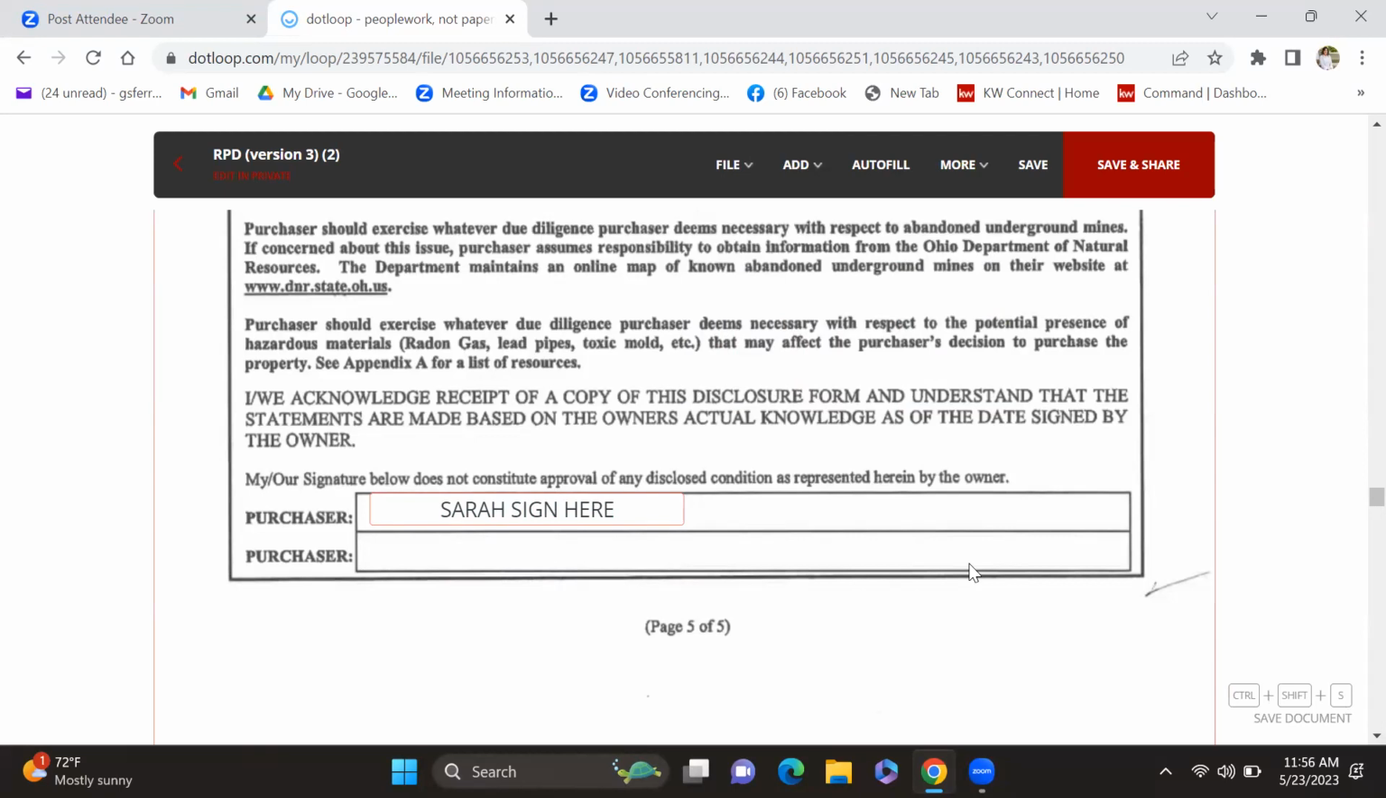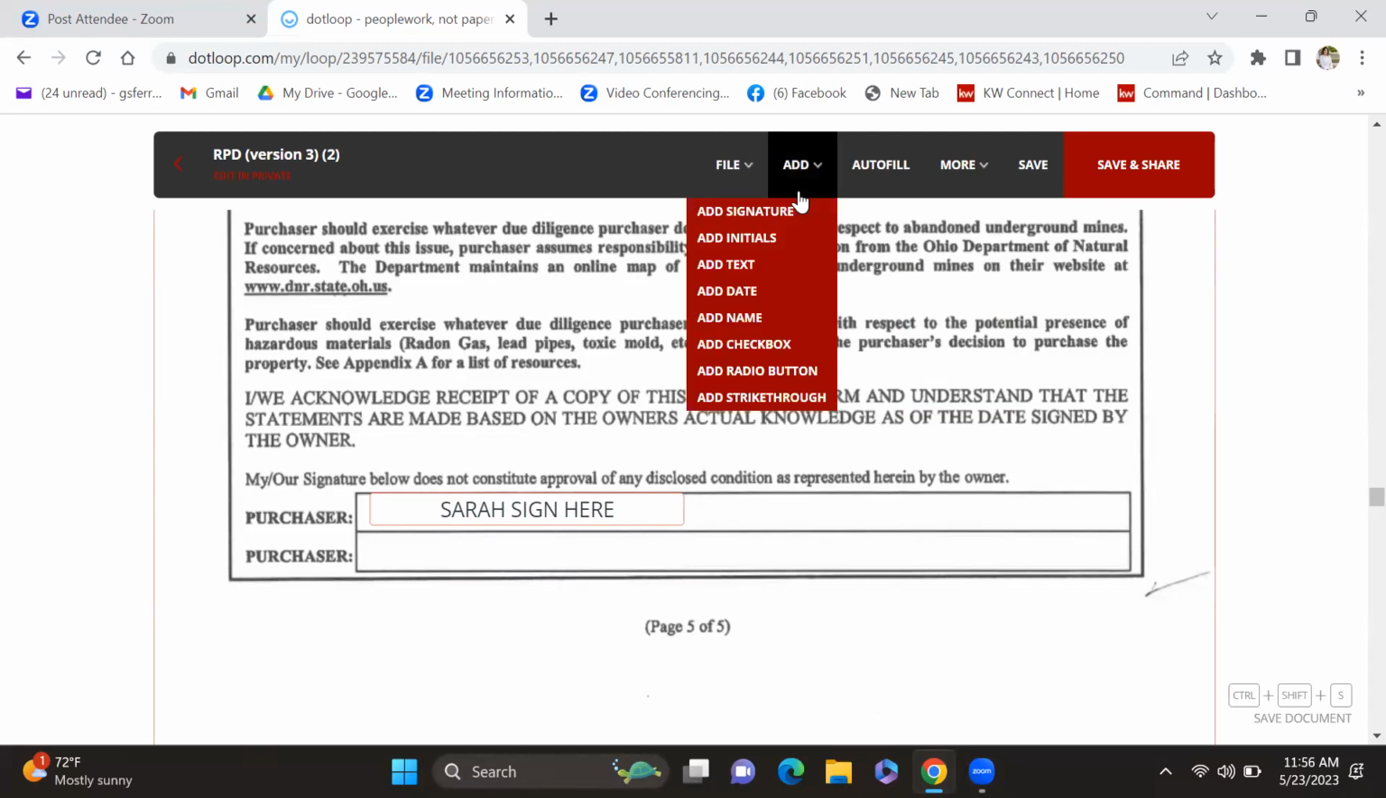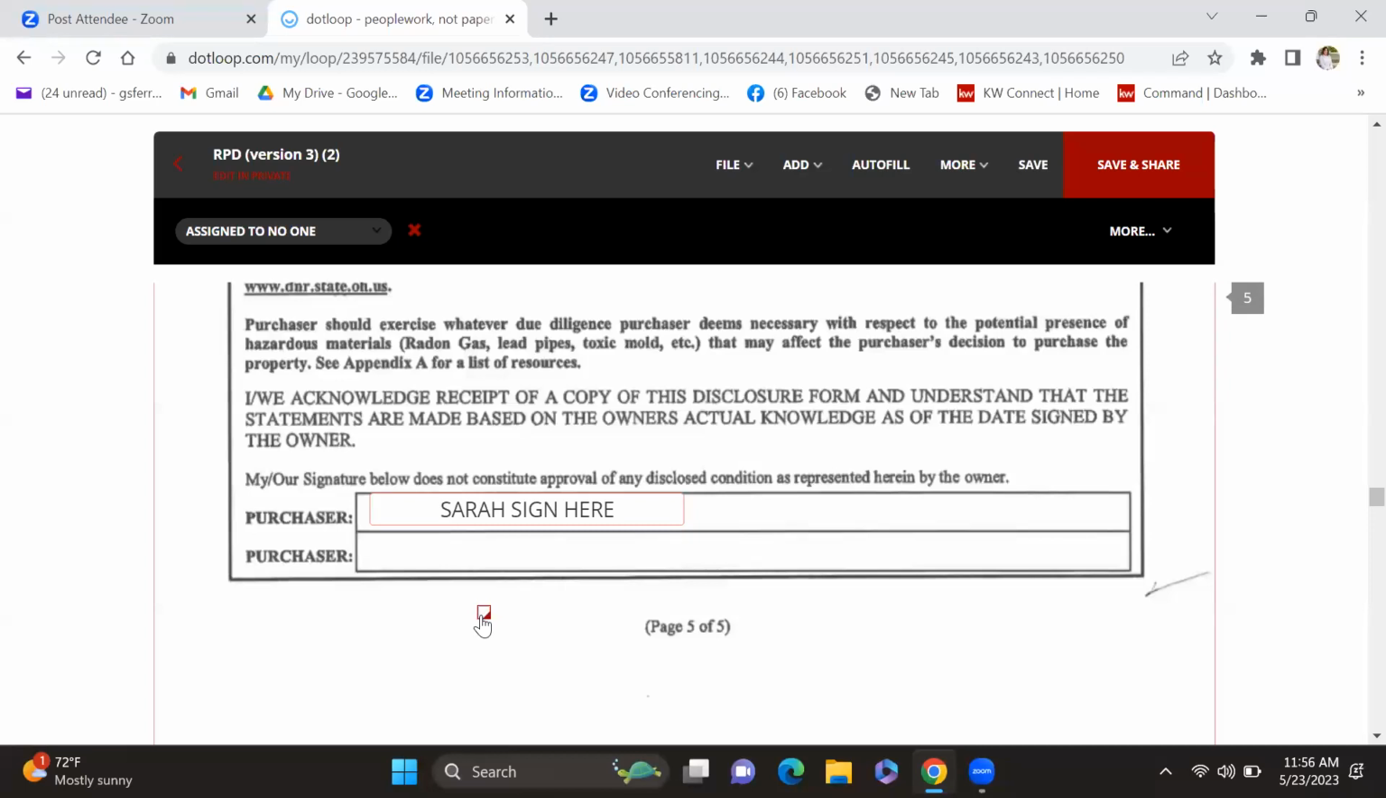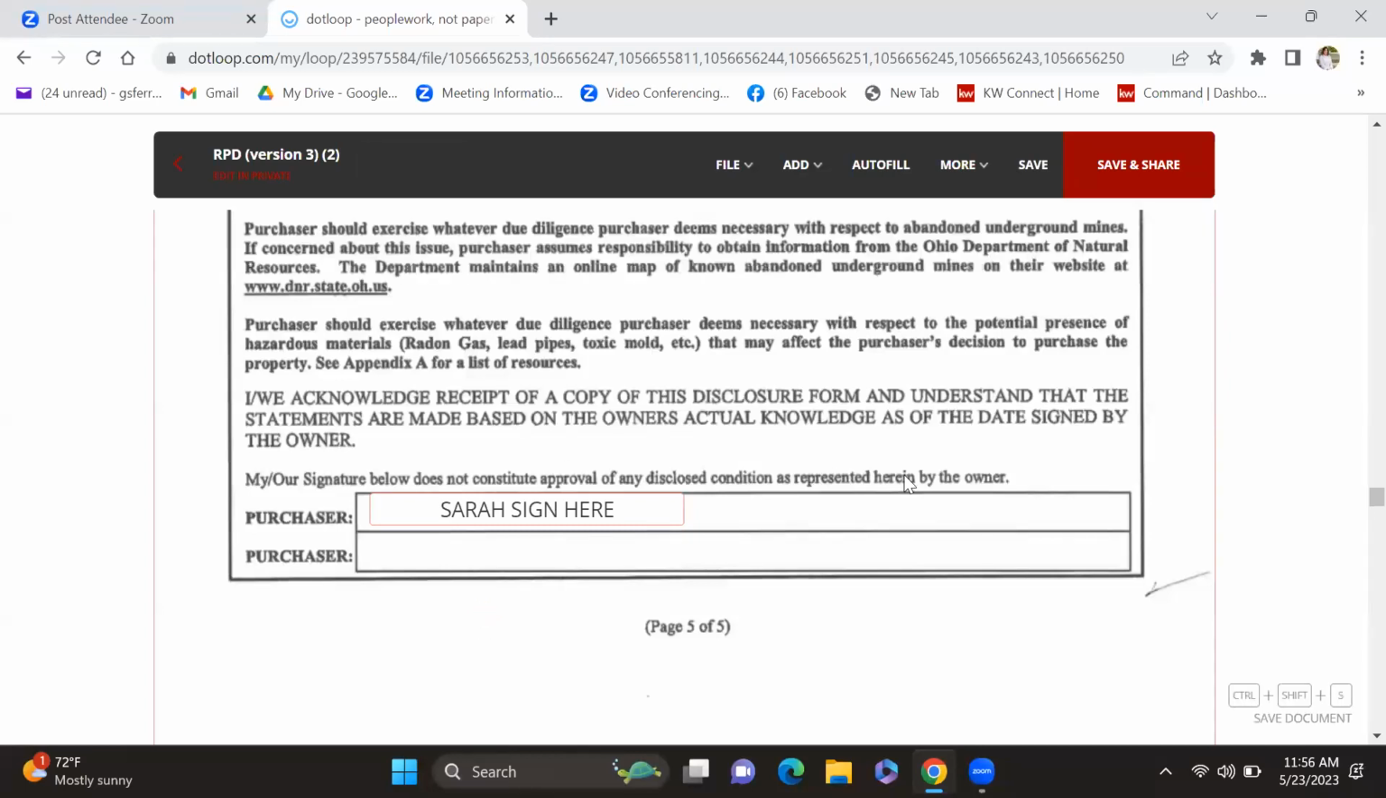If this were a lead-based paint disclosure and you needed to add a checkbox to check the waive inspection, add checkbox is right here. You drag, you drop, and then you check it. That's another one that is missed all the time when I'm proofing offers. People forget to add the waived or do a lead-based paint inspection. You have to add that checkbox and then check the one that they told you, which most people waive.